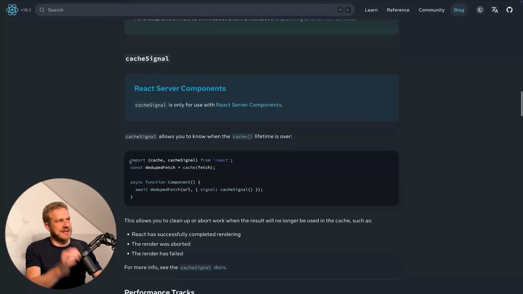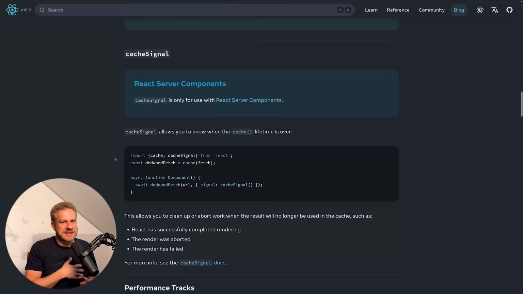Now, cache signal is a new feature you will likely not use because it is related to React server components. And let's be honest, React server components are kind of cool, but we all use them basically in our Next.js apps, and we rely on Next.js taking care of the caching and so on.